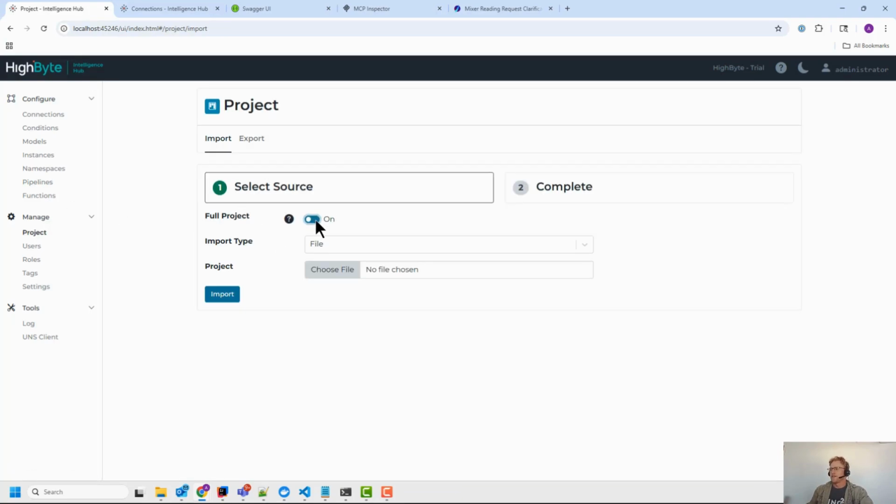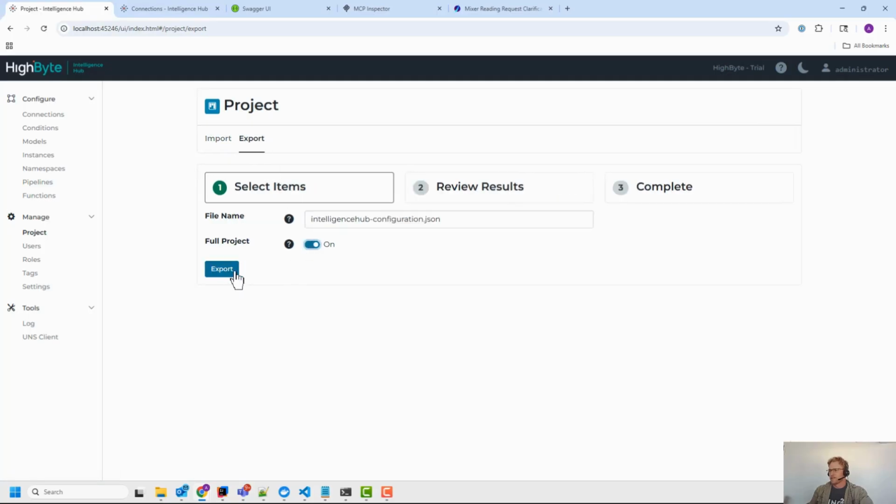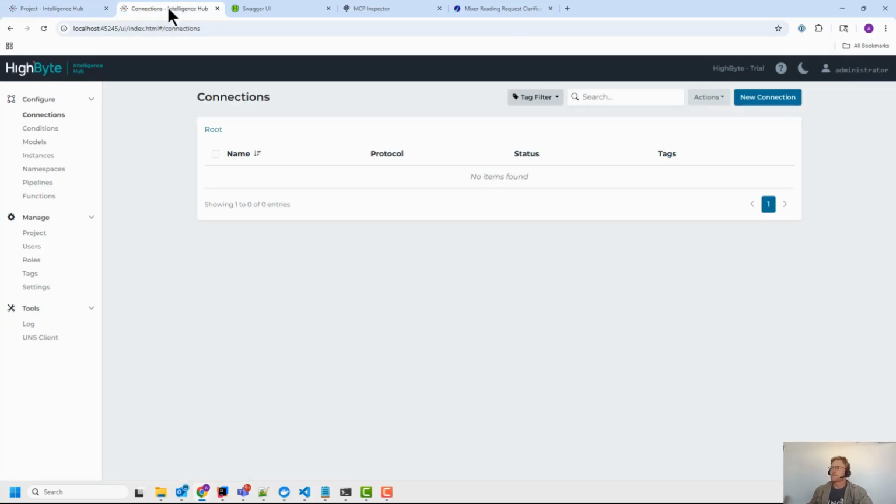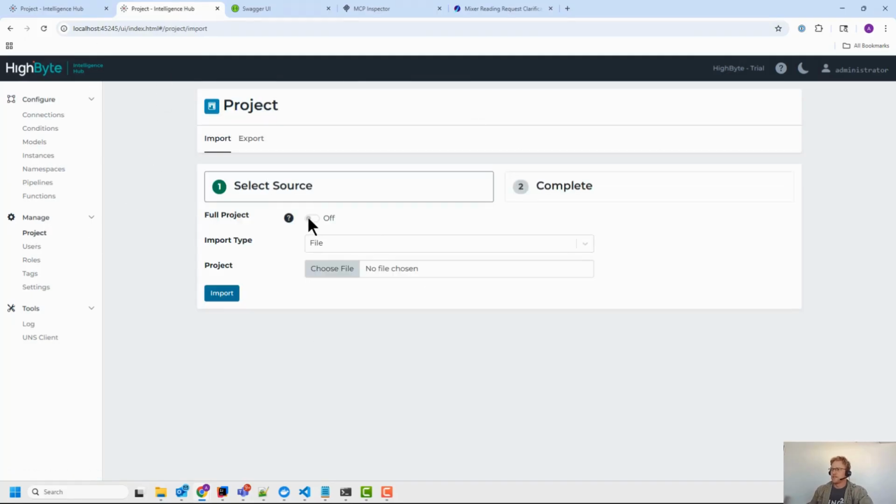So what we're going to do is I'm going to take a full project export of this out of 4.1, and I am going to import that. This is 4.2.